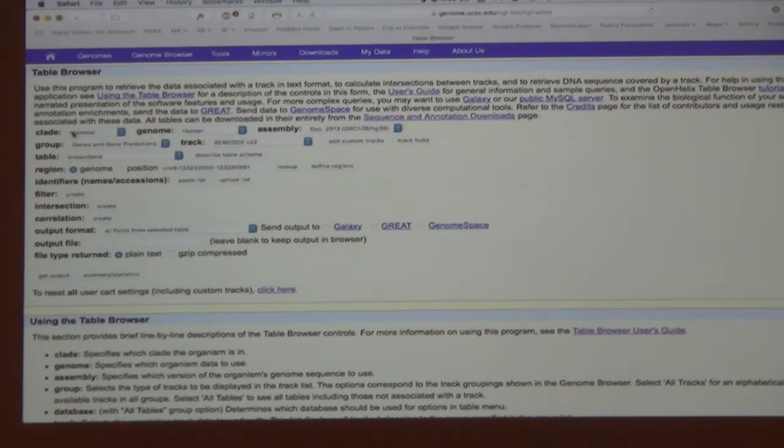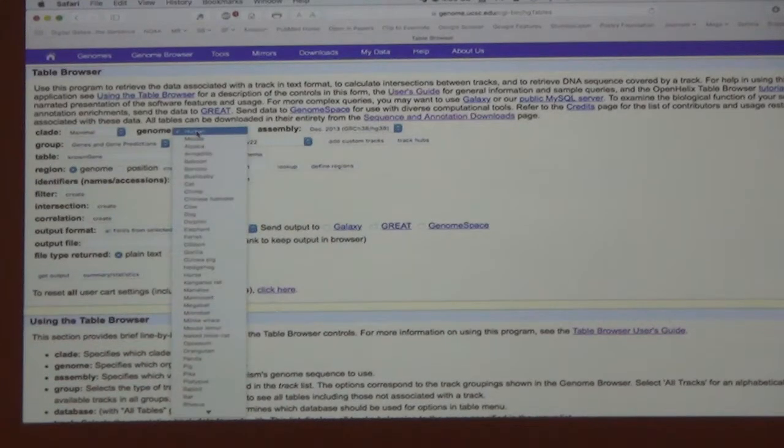So you can choose a clade. We're going to choose mammals. This is not really phylogenetically accurate, obviously, right? Mammals are vertebrates and all that, but this is just sort of a useful grouping of data. You pick your genome, right? There are a lot of genomes to choose from here.